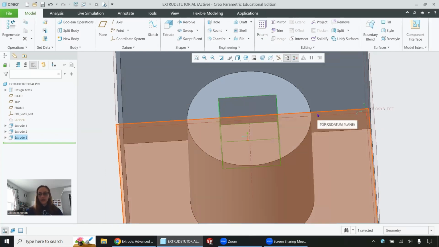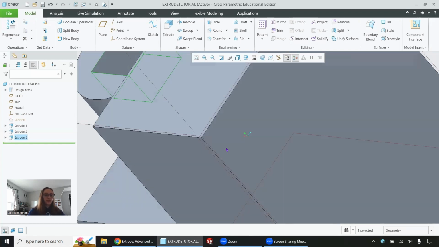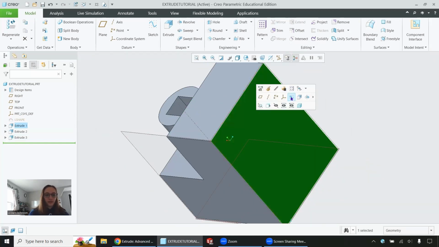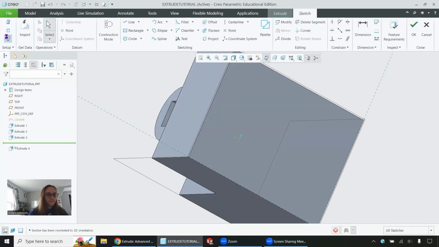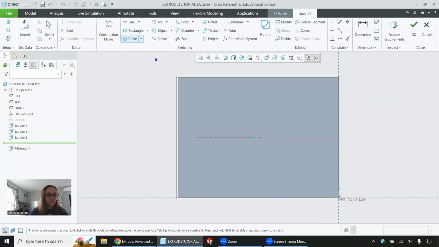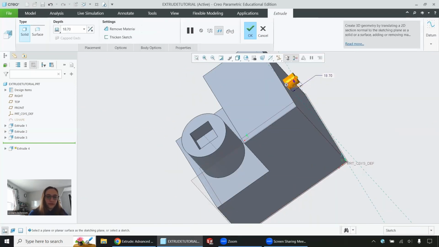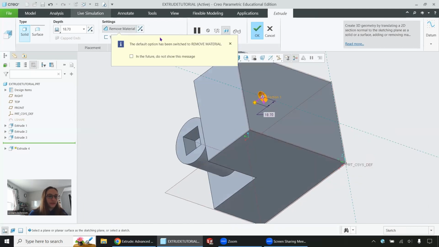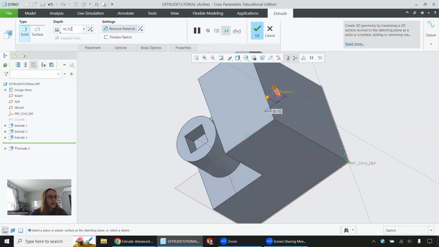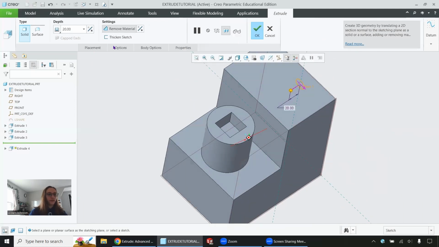So now I want to talk about some of the features you can do with depths. Let me come over here. And I want to remove the material. So I'm going to click this arrow, make sure remove material is selected. So up here, I can do a lot of different things with my depth. I can make it a variable depth, a blind depth, and it will go 20 units in, that's what it will cut out.